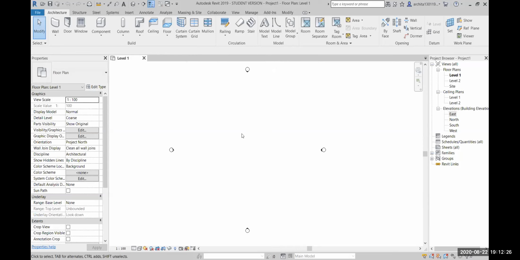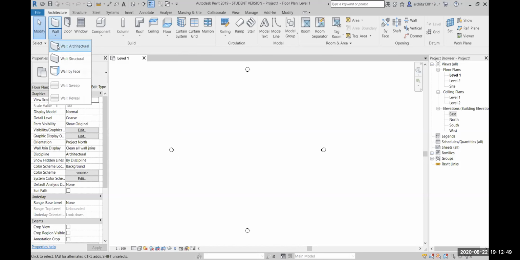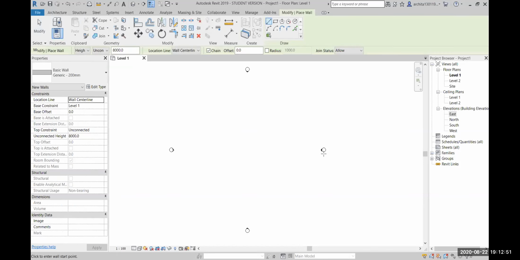All right. So now, today we are going to start with the architectural component wall, which is the most basic and the most important one. So we will start with wall. I'll click on the wall option. Now you will see you have a drop down option over here, and you have to select the wall architectural. So click on wall architectural. Make sure you're in your floor plan for now.